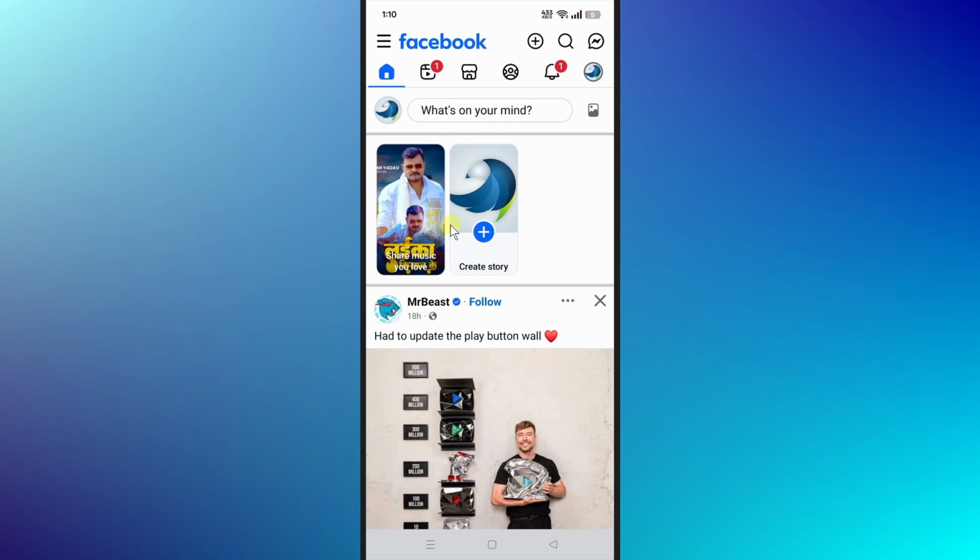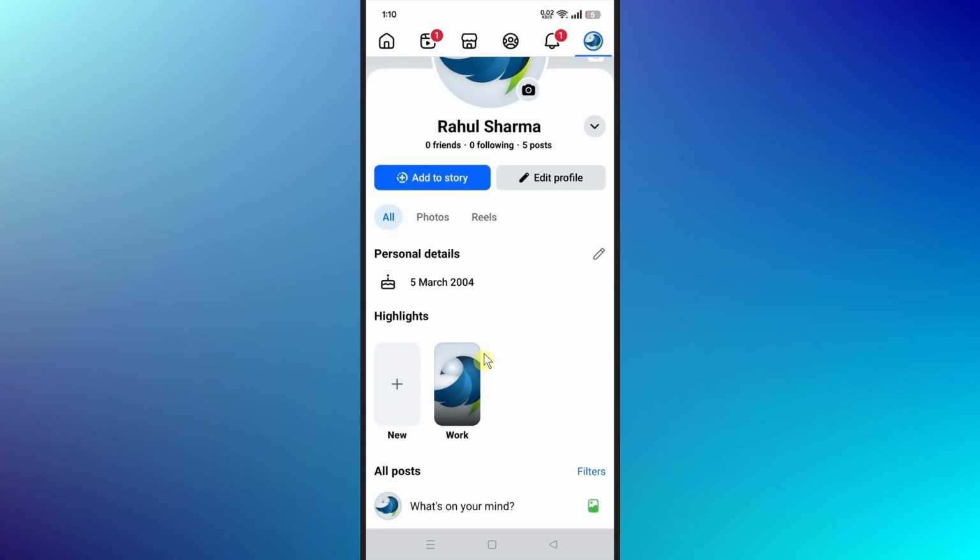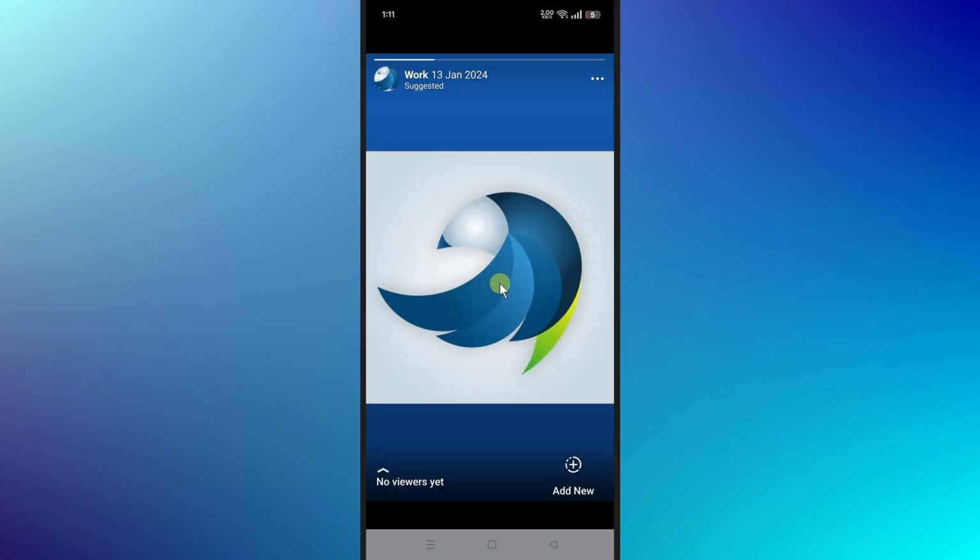So first of all, open the Facebook app, then click on your profile icon at the top right corner, then scroll down here and you will find your highlights. So select the highlight you want to private. So this is the highlight, I want to select it. After that it will open the highlight.